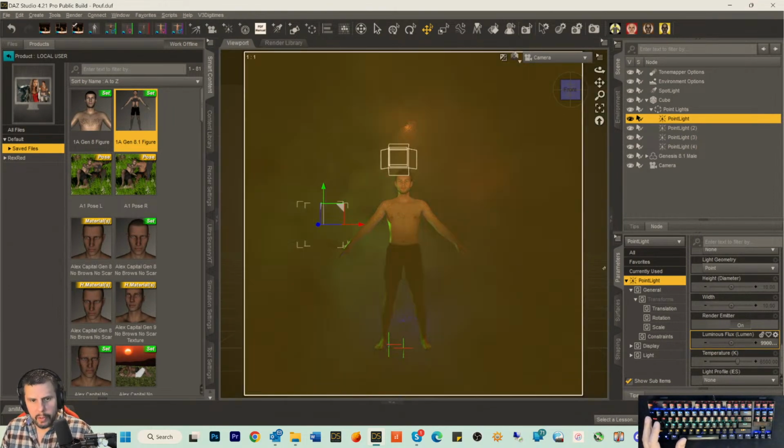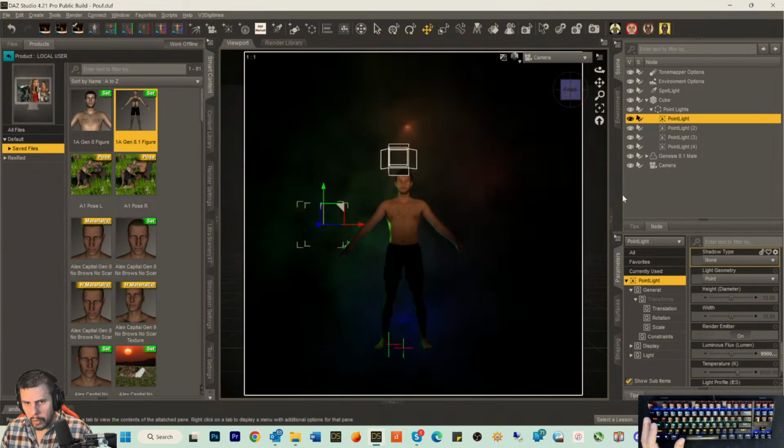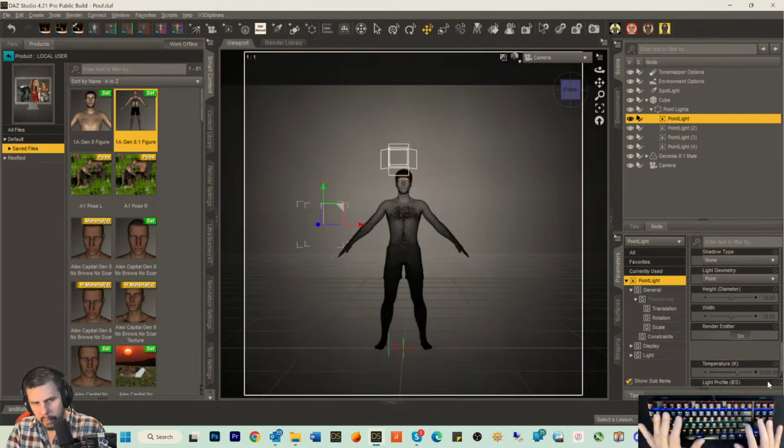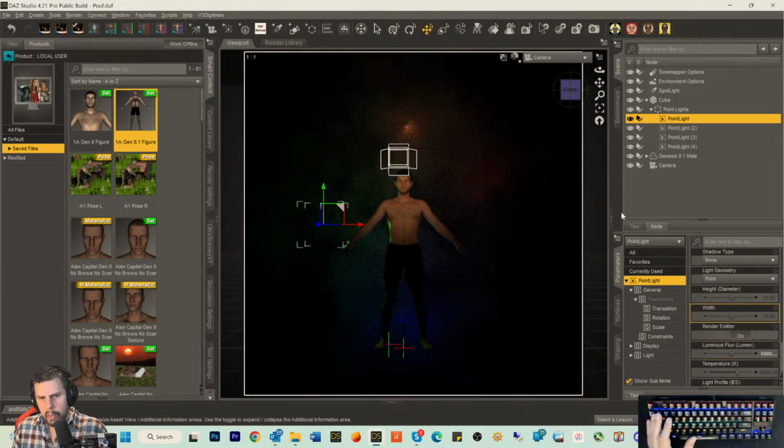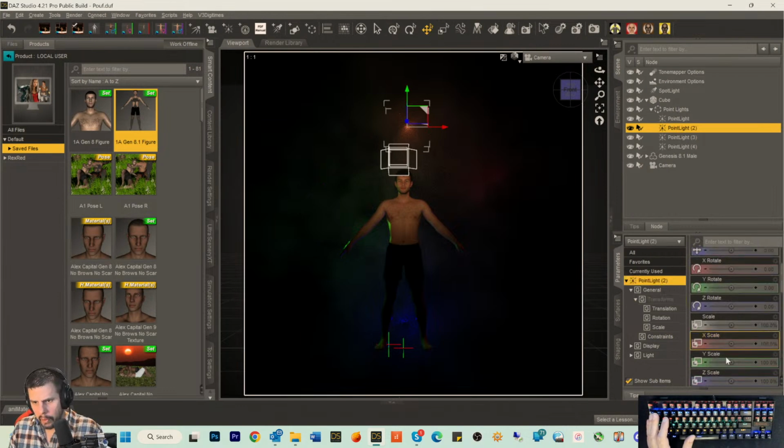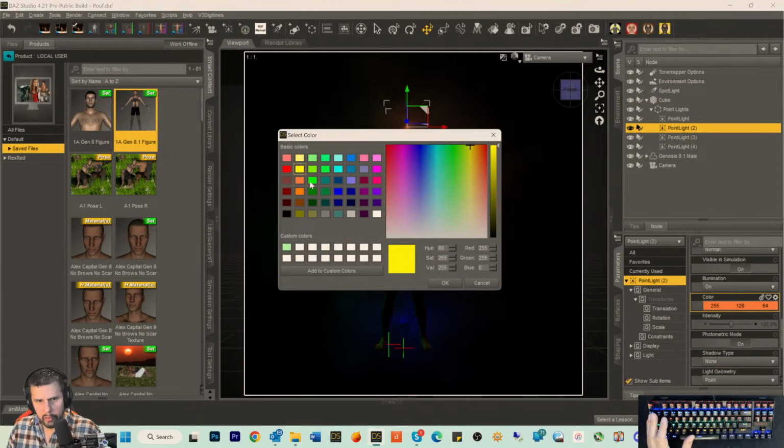Yeah, see, if I bring these lights up just a little bit more, they're going to have a nice effect. Let's go 5. And let's take our red light and put a 5 in here. See, that's our orange light. Let's make this yellow.